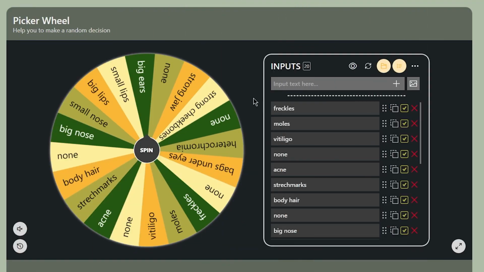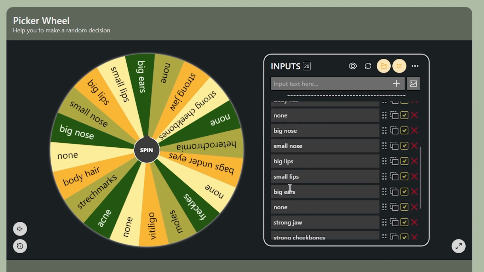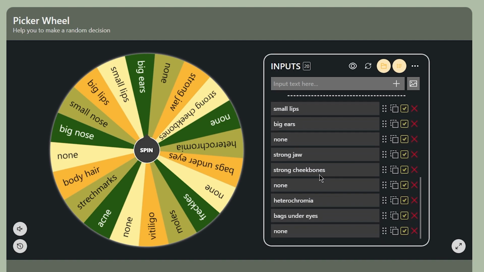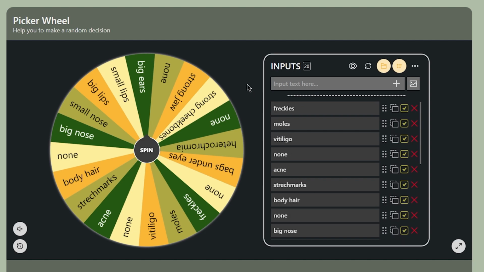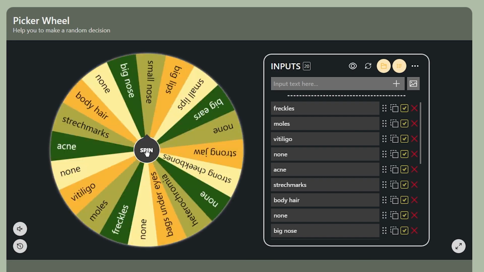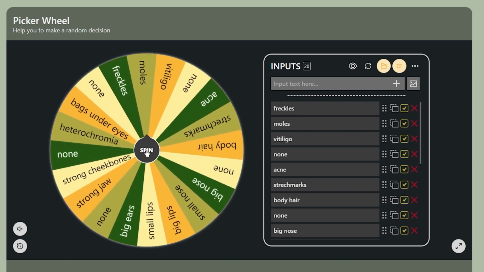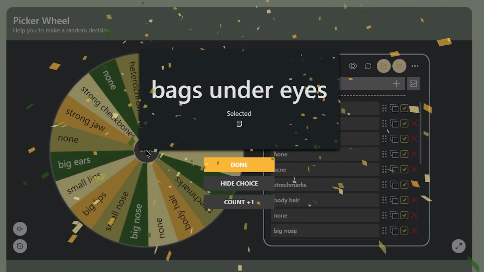Anyway, with that slightly stressful wheel out of the way, let's spin for some genetic features, which would be kind of like freckles or body hair, big nose, small lips, strong cheekbones, stuff like that. And I have a couple of none options as well, so we'll see if we maybe don't get anything, who knows. So let's spin this one. I'm gonna spin it 3 times. So first genetic feature that our sim is going to have is going to be, oh, bags under eyes.